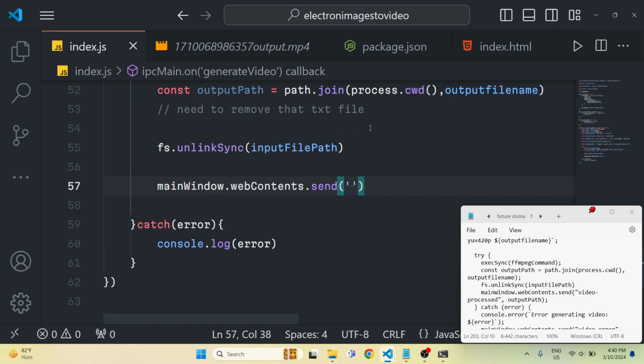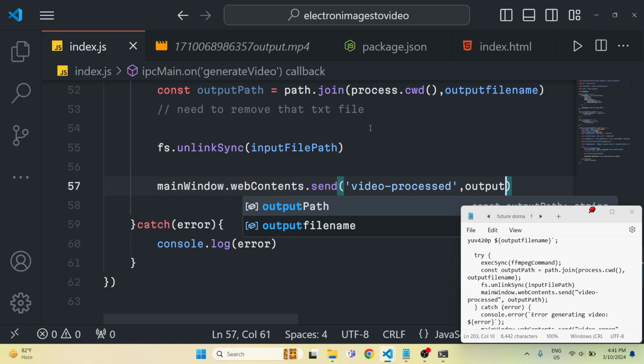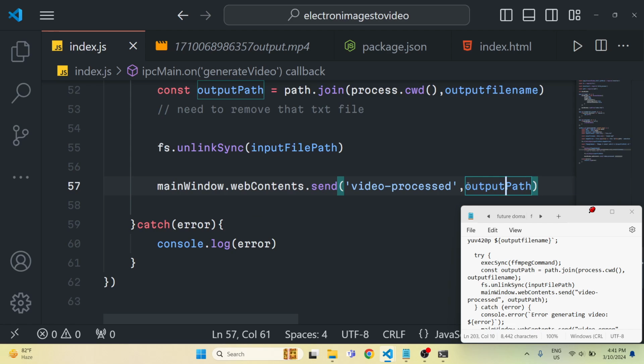So this event, I will call this as video processed, and this will be output path. We will basically pass this information as the second argument. Now we need to listen for this event that is passed.